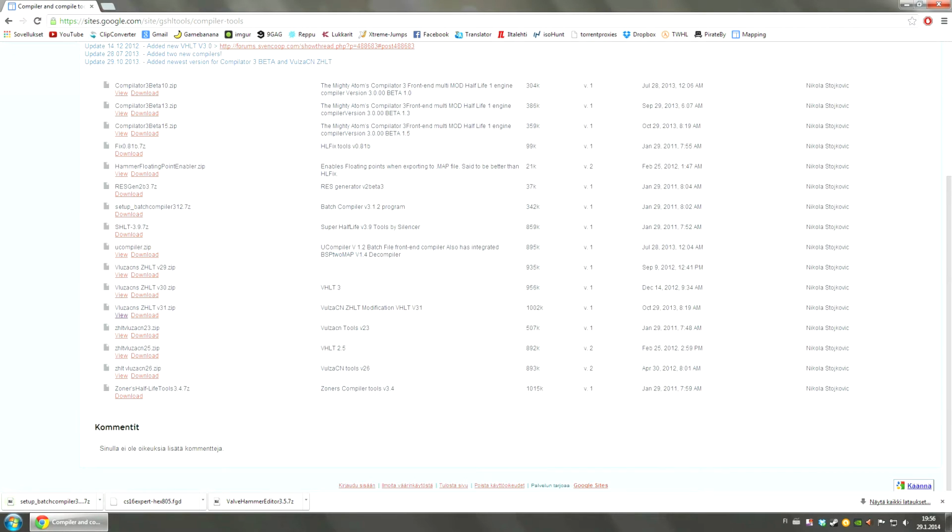Then you will need compile tools, and these are the newest ones. Like you can see from the date, they are really recently updated. I can link the development thread in the description too if you want to go read more about it. But these are the best tools available now, so download those too.